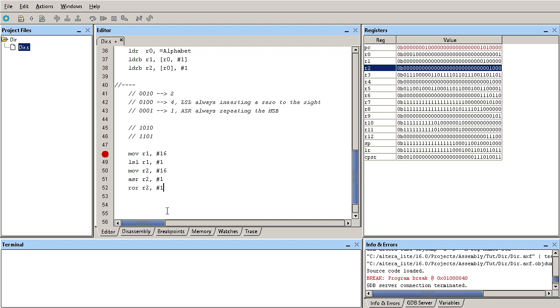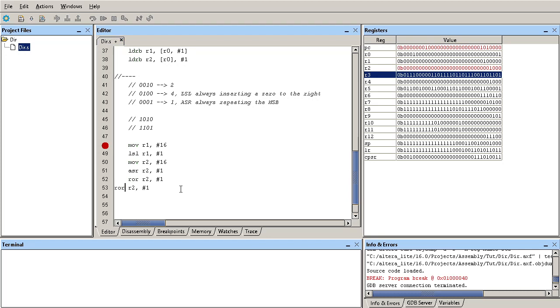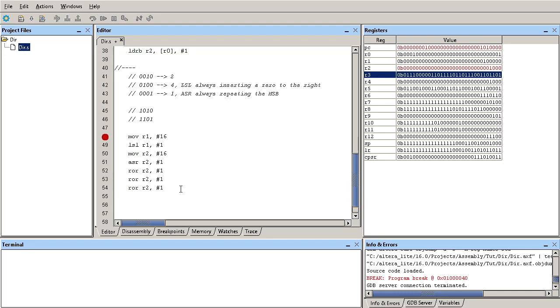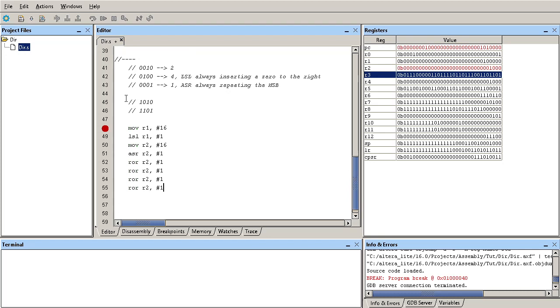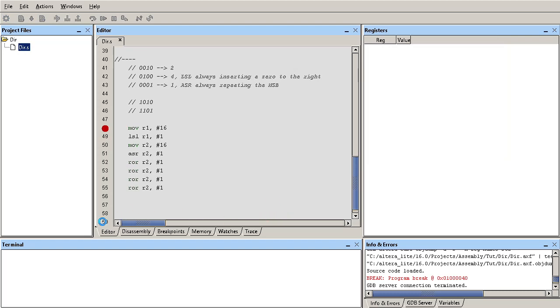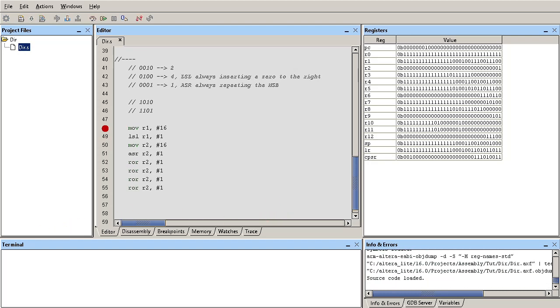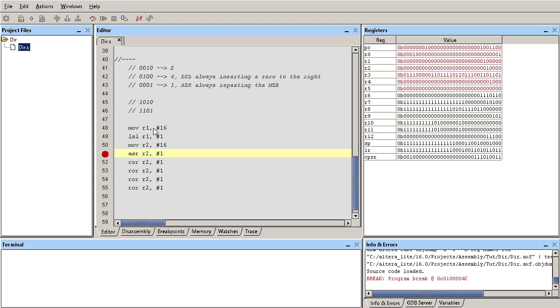Okay, so let me do this, and I'm going to do it multiple times. So hopefully this will be displayed better for you when we run the code. I'm going to do this, let's say 4 times at least. 1, 2, 3, 4. I'm going to download it to the board, and then we'll step through it. Okay, so I'm going to run the code straight to this arithmetic shift right. We have seen the other stuff before. And here we go.